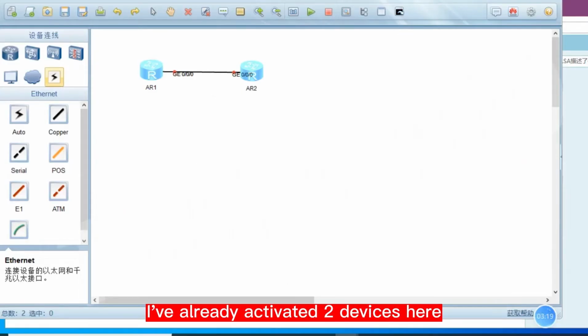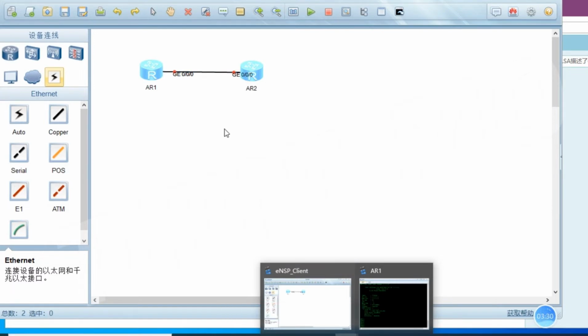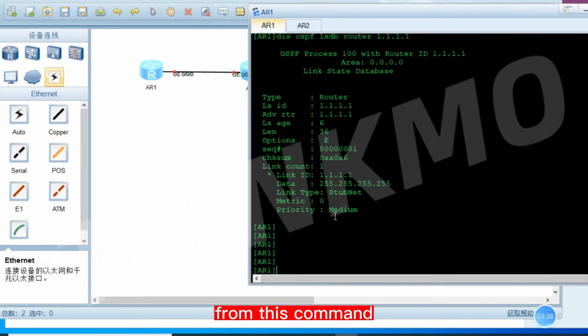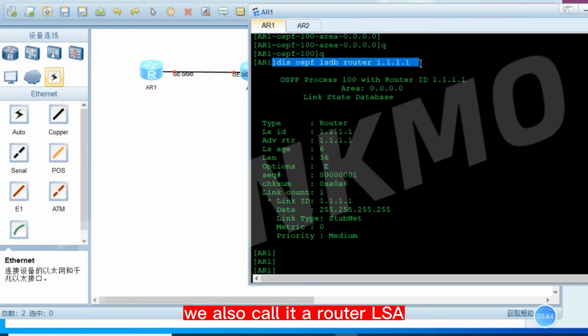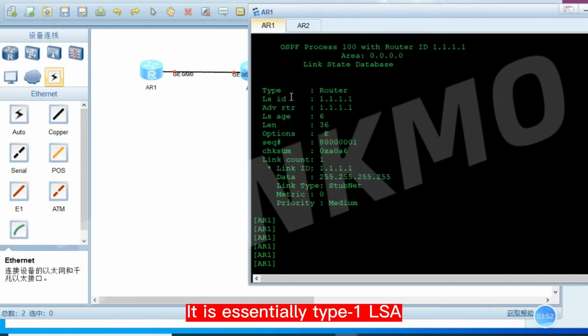I've already activated two devices here, and now the link is in the down state. Although they are actually connected, it hasn't been opened. From this command, we can view the OSPF Link State Database and see the types of LSA. We also call this a router LSA. Its type is router, which is essentially a type-1 LSA.